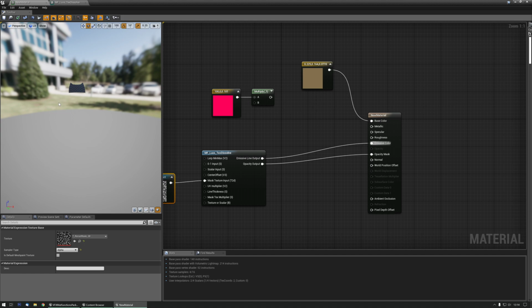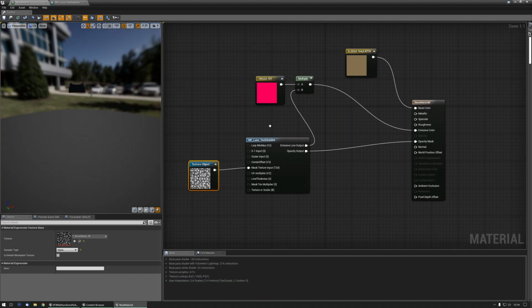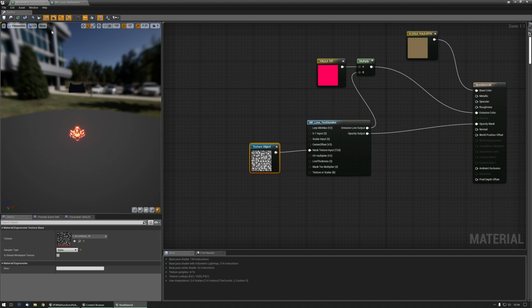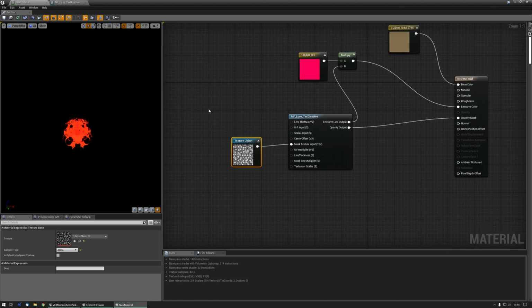Let's apply a little bit more color to that line though. So I'm going to multiply that with quite a bright red value and we get something more like this. Okay. For now, I'm going to disable the background. There.